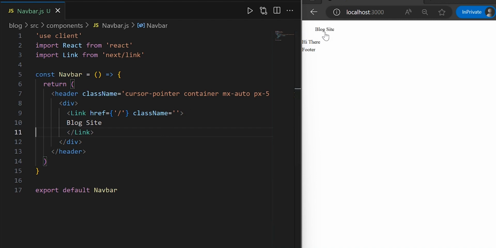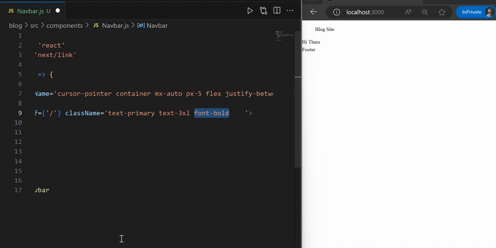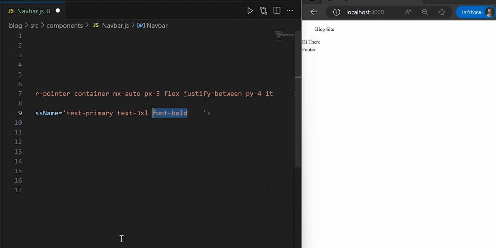All right, and as you can see, it is currently indented because of the padding on the X and the Y axis. So inside of the class name, let's start out by making this text color primary, and we'll go back in and add the primary font inside of our Tailwind CSS config file. And here we want the text size to be 3XL.